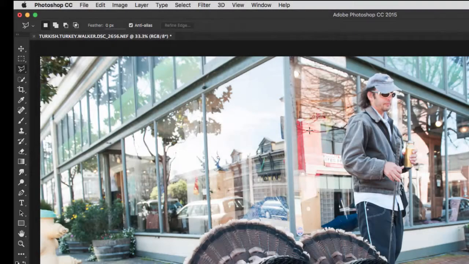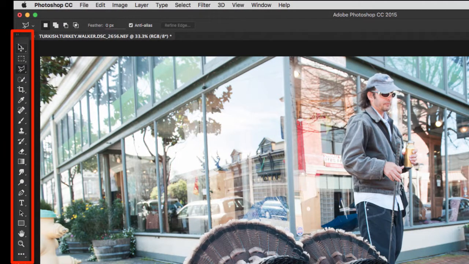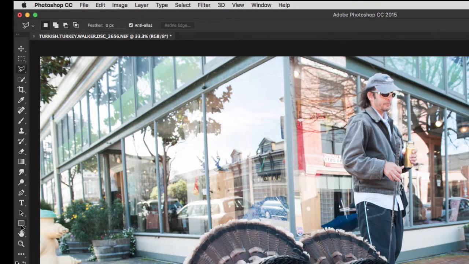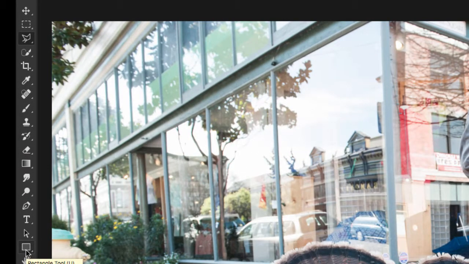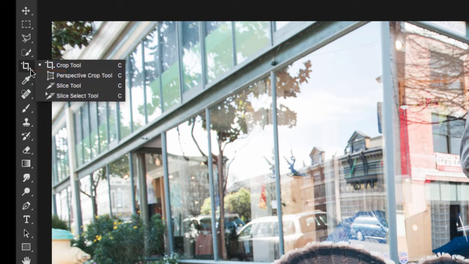On the left of the Photoshop window, we have the toolbar. This has a variety of tools that we'll be using throughout the class. You may notice that almost all of them in this case have a little triangle next to them. What that means is that there are multiple tools in that set. So for example, if I click on the crop tool and hold down the button, the other tools that are in that tool set show up.